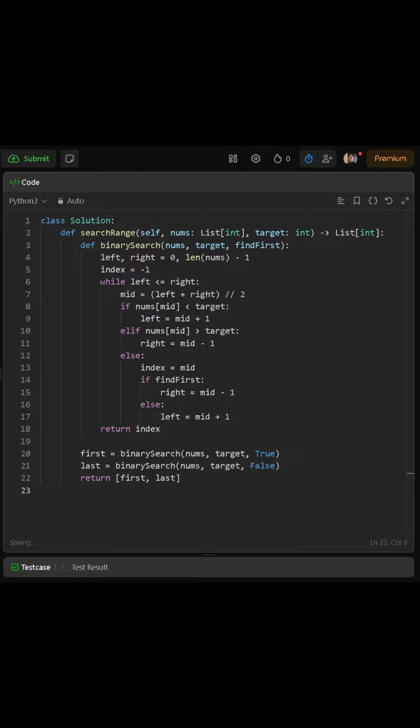This helper takes the array, the target, and a Boolean flag that tells us whether we are looking for the left boundary or the right boundary. Here is how this helper works. First, we set two pointers, left equal to 0 and right equal to the last index of the array. Then we also create a variable called index, and we set it to -1. This variable will eventually store the position where we find the target.